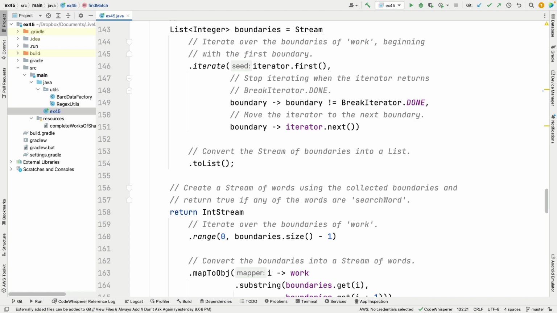It's kind of like a for loop, but it's a stream, if you will, or like a while loop. And what we do is convert this result, which is a stream of boundaries, into a list. So we have a list of integers, which are the boundaries, which is where the words are beginning and ending in that work of Shakespeare. So now we have a list of word boundaries.